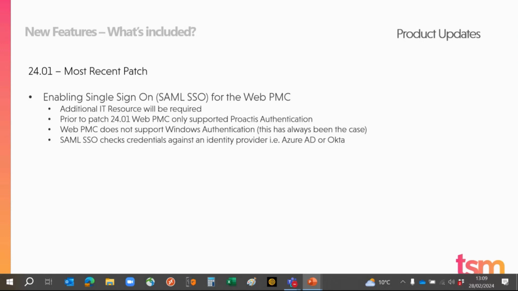There isn't a date as of yet as to when the thick client PMC will be retired, but just be aware that some areas are only within the web PMC. So it is something that does need to be installed on your environment when you're patching. Okay. Single sign-on has been enabled for the web PMC.